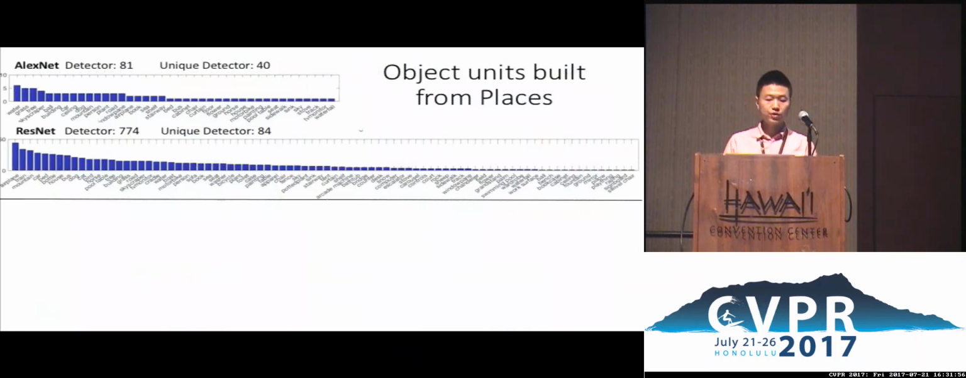So here are the object detectors built from the AlexNet and the residual network trained on Places. There are 40 unique object detectors in AlexNet. The residual network instead has double the size, with 84 unique detectors. The most frequent detector is a water detector, then grass, then trees.